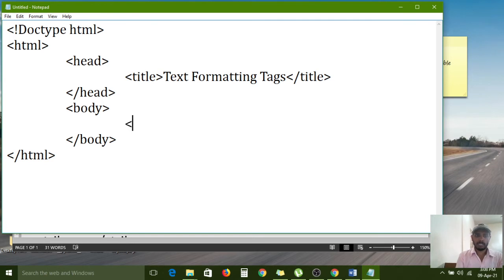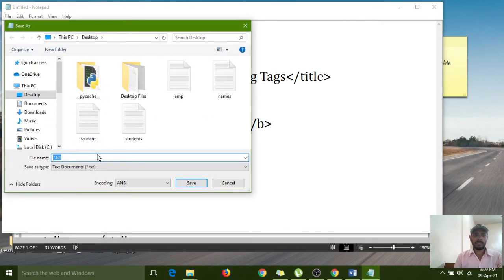here B, opening tag and closing tag. So bold, for our text, the bold applying option. This tag is used to apply bold to the text. This is bold text. All of you carefully observe. Now I am saving this one.